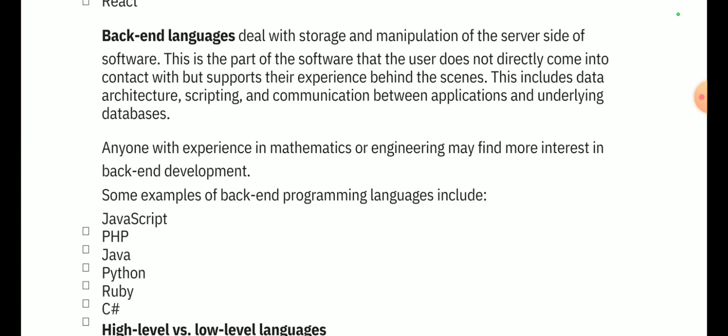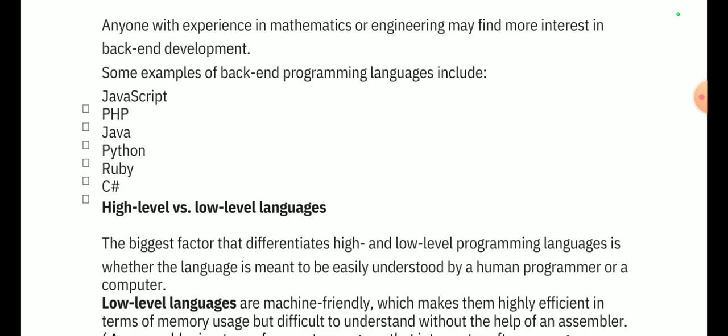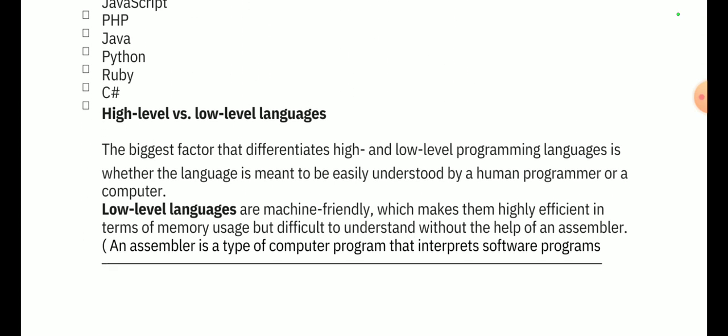Anyone with experience in mathematics or engineering may find more interest in back-end development. Some examples of back-end programming languages include JavaScript, PHP, Java, Python, Ruby, and C. Then है high level versus low level languages.